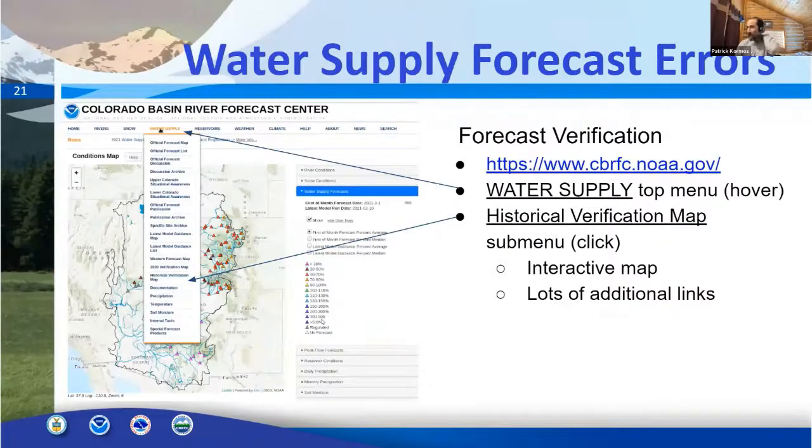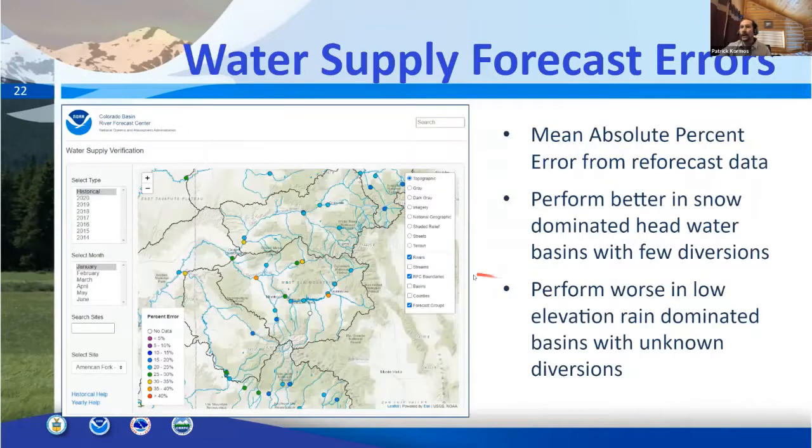Let's talk about verification and errors and uncertainty. To get to the interactive verification map, you hover up on the water supply top menu here and come all the way down to historic verification map. Once you click on that, you get to our interactive map shown here, color-coded in percent error. These are mean absolute percent errors from reforecast data.